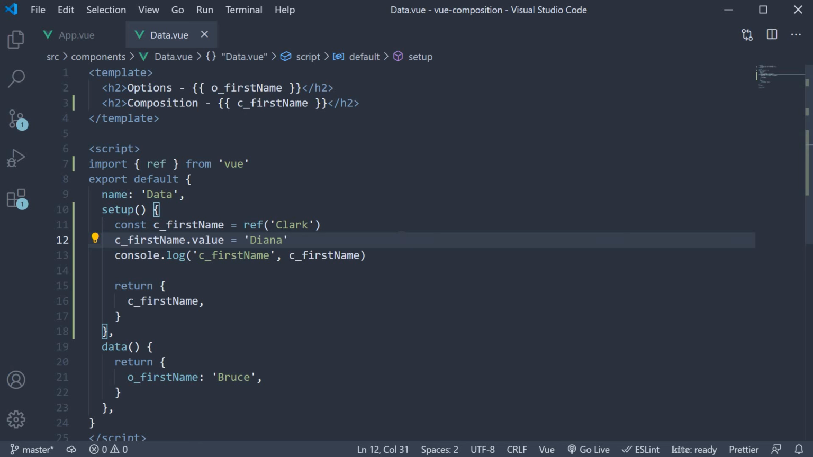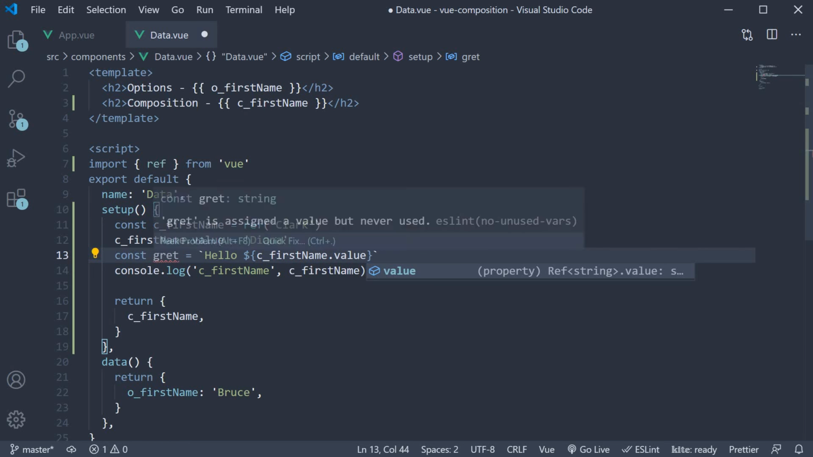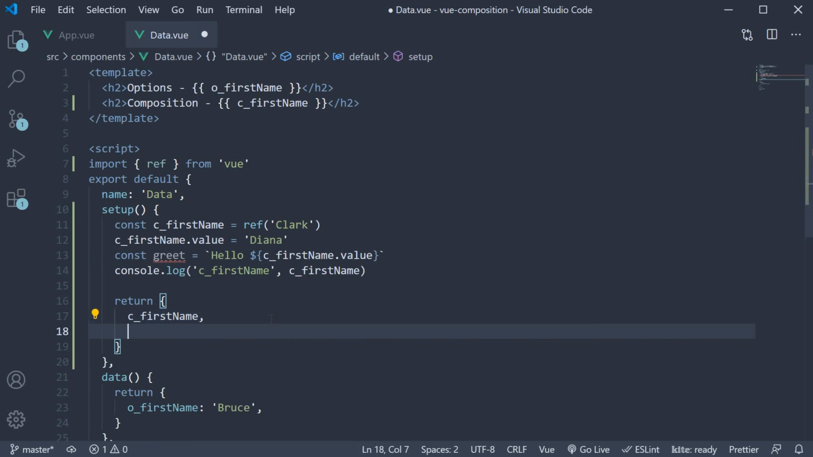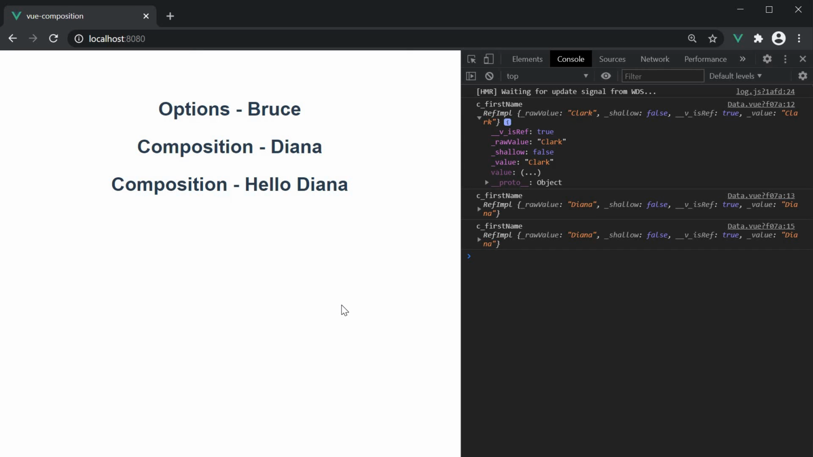And within the setup method, if you have to read the first name value, you have to use the dot value property again. So for example, if we had a constant called greet, this would be hello followed by the first name. But since the constant is created using the ref function, we access it with C_firstname.value. Let's also return the greet constant and bind it to the template. So composition greet. Take a look at the browser and you see composition Diana and composition hello Diana.